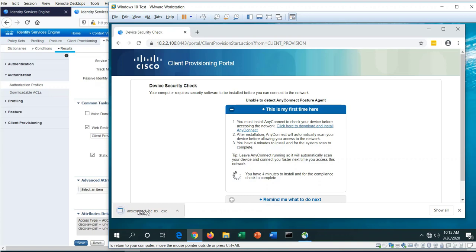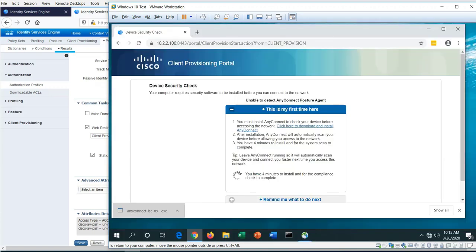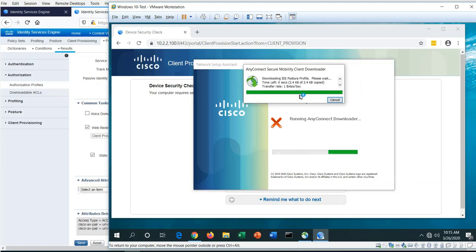Okay, now that module has been downloaded. I'm going to start it. Hit yes. And it's a network setup assistant. I'm going to trust it. Well, not really trust a connection because my client is not trusting ISE. I don't have the right certificate set up, so we'll just have to manually go through this. Hit connect, and now the downloader is executing and is downloading the ISE Posture module for 4.8. Okay, and it's 3 megabytes in size, so it's not really a large file for the Posture module.